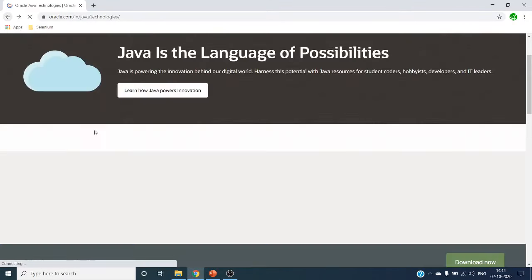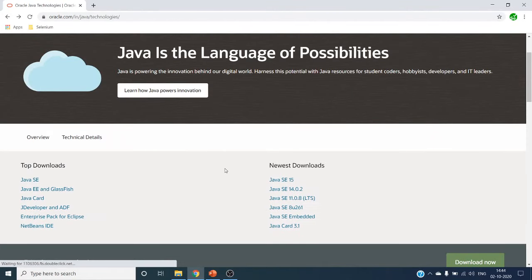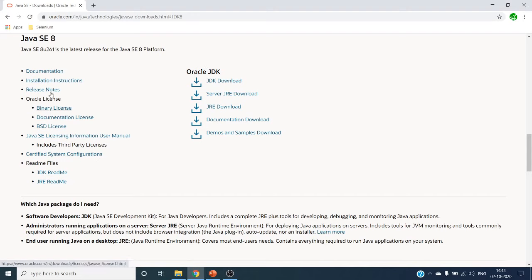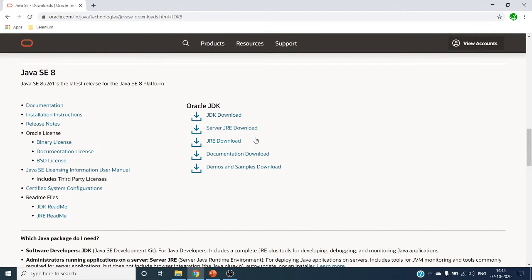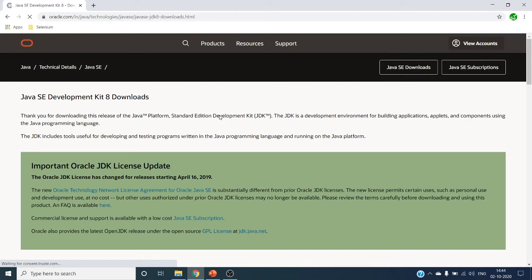We are going to use Java 8 for Selenium, so let's download Java 8. You can see here Java SE 8. On the right side you can see JDK download, Server JRE download, JRE download. We need the JDK, not the JRE. It is the Java Development Kit. So let's click on download.